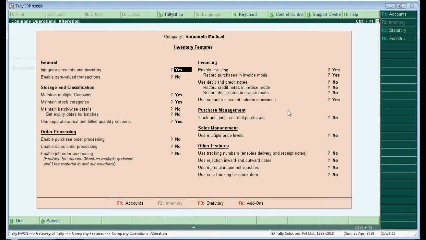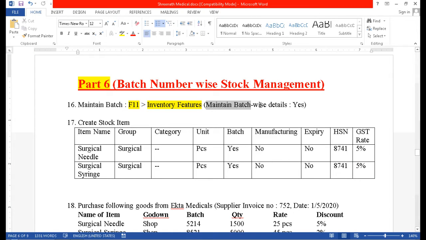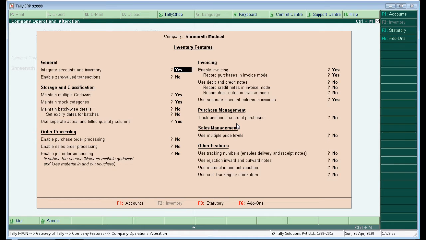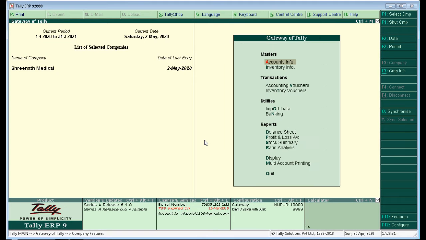Now out of these several options, there is one option which says Maintain Batch-wise Details, which we mark as Yes. So locate that option and put it at Yes. The rest of the options we don't have to change, so we are accepting the screen.